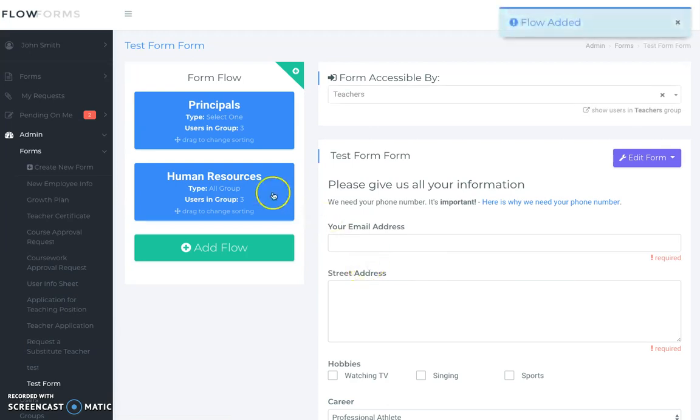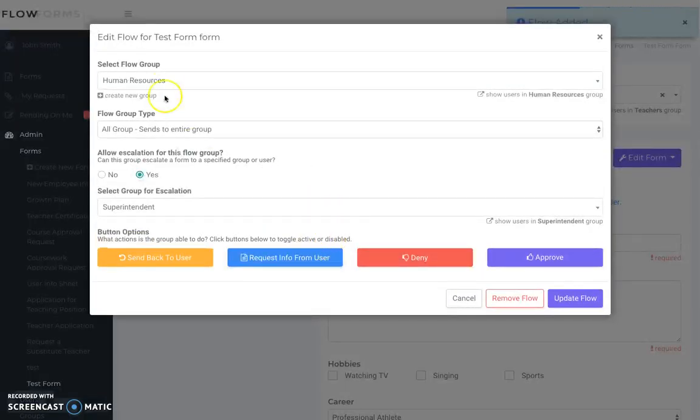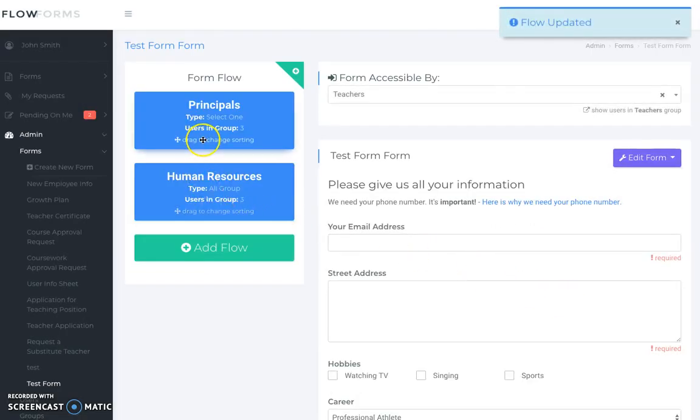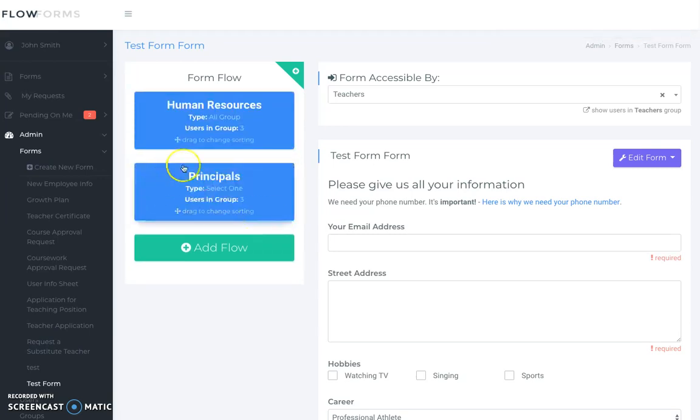Now, you can edit a flow simply by clicking one of the buttons. So if we decided we didn't want human resources to be able to send back to user, we could update that, and now they can't send back to user. We can change the sorting. So let's say we actually wanted the principals to be after human resources. You could change it, and now it would go to human resources first, and then human resources would send to principals. We don't want that, obviously. It doesn't make any sense.